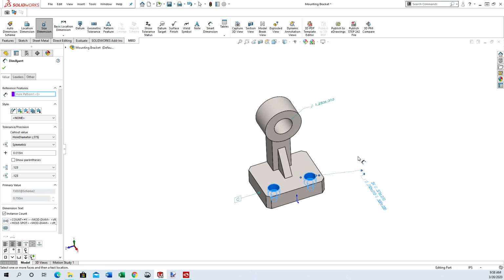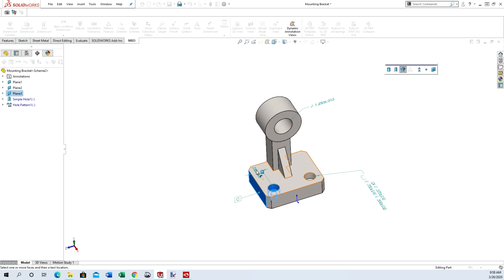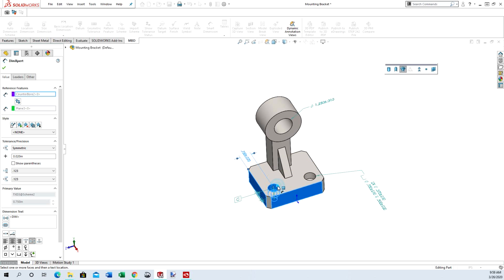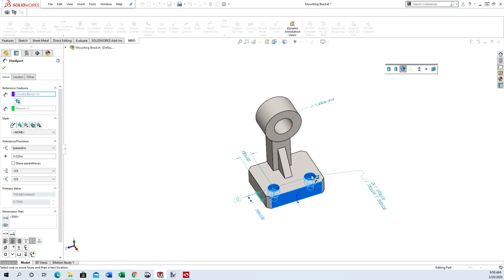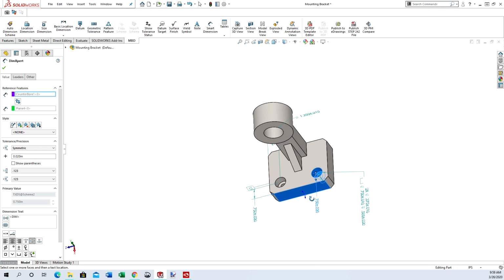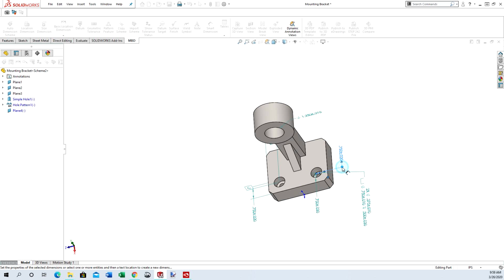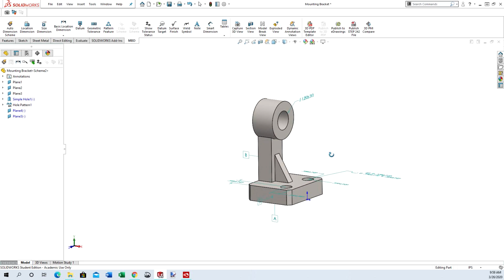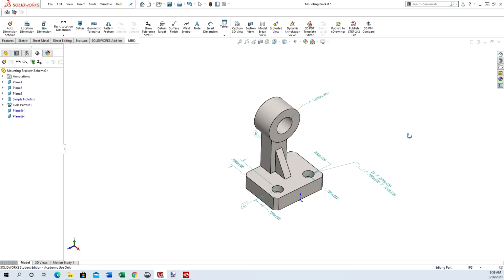And now we'll look at location dimensions. So we'll dimension from this surface to the hole, and it comes up with a location dimension for there. And we say from here to here, and it gives us another one. And we can just keep going, like that, and I'll just keep adding the dimensions they're asking for.